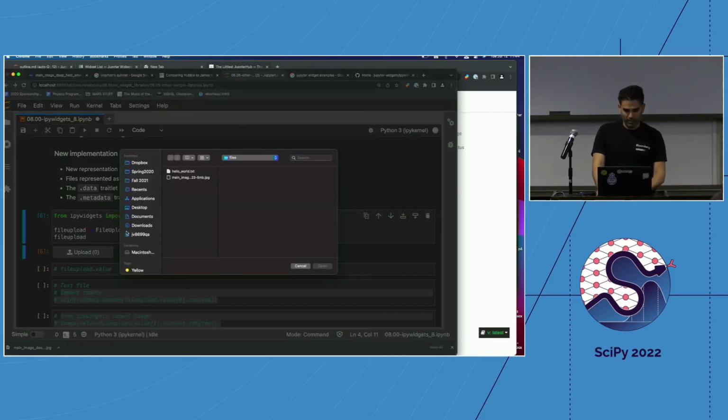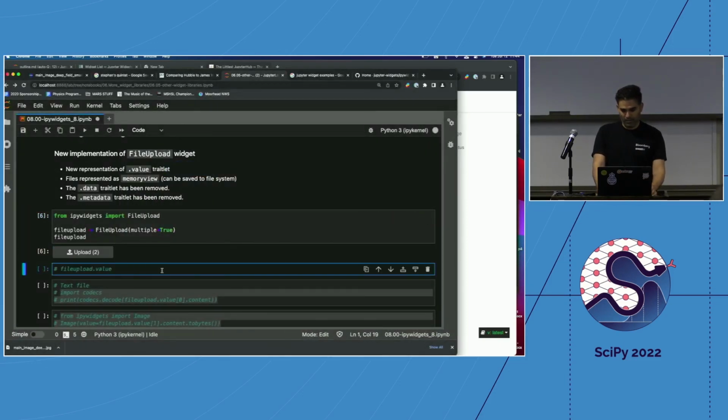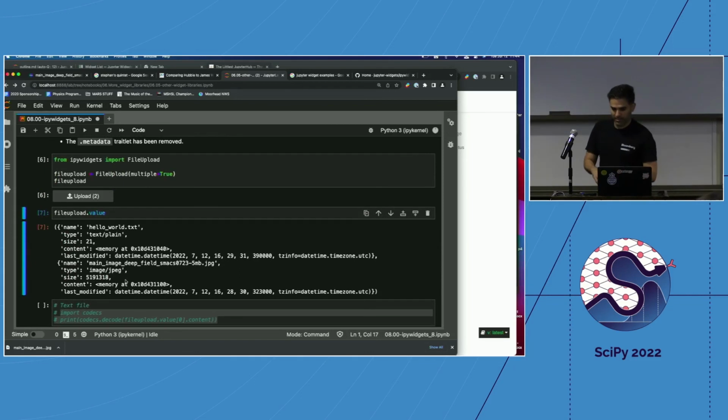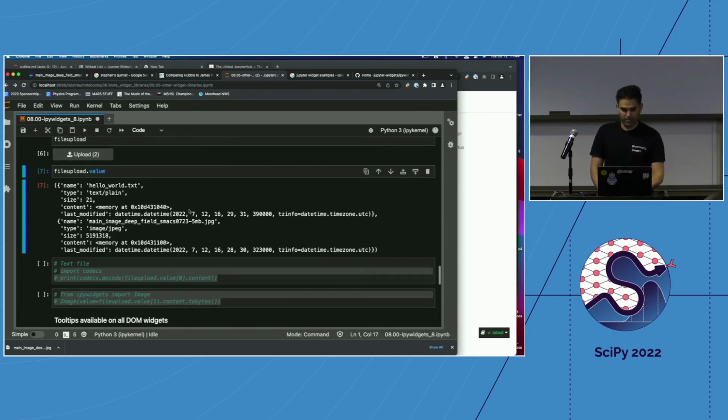So hopefully this is just beautiful. We're going to choose two files, right? One, two, open them, and so this is what it looks like. It looks like this dictionary representation. The first file that we uploaded is hello world. As you can see, it's text/plain. That's the size, content, and then the last time it was modified. And you can see that the content is this memoryview object, which Python supports.